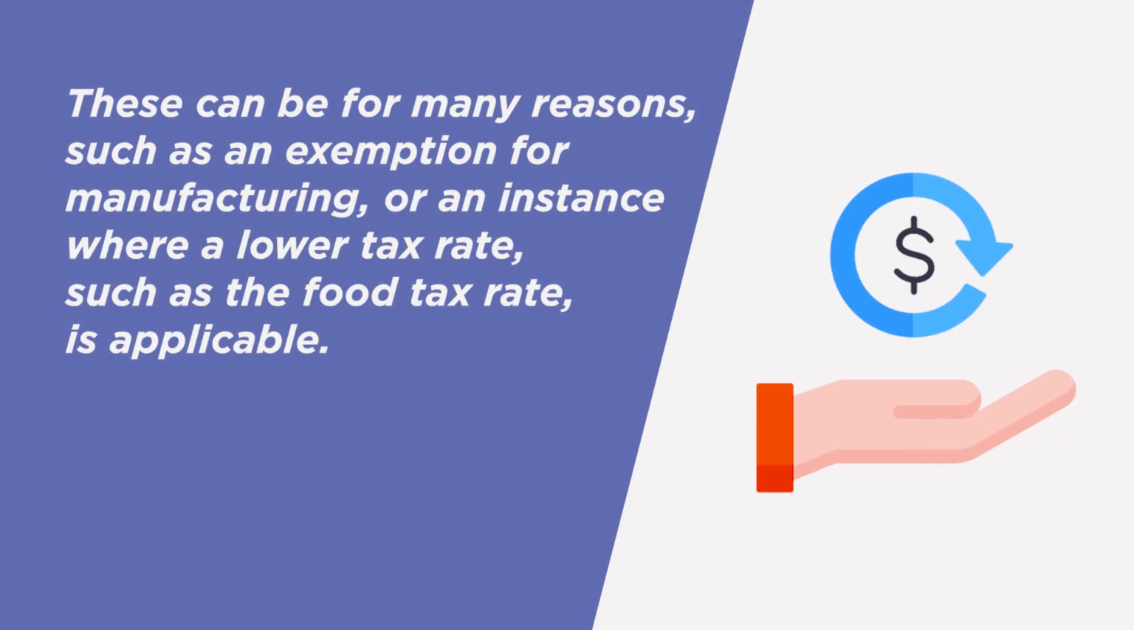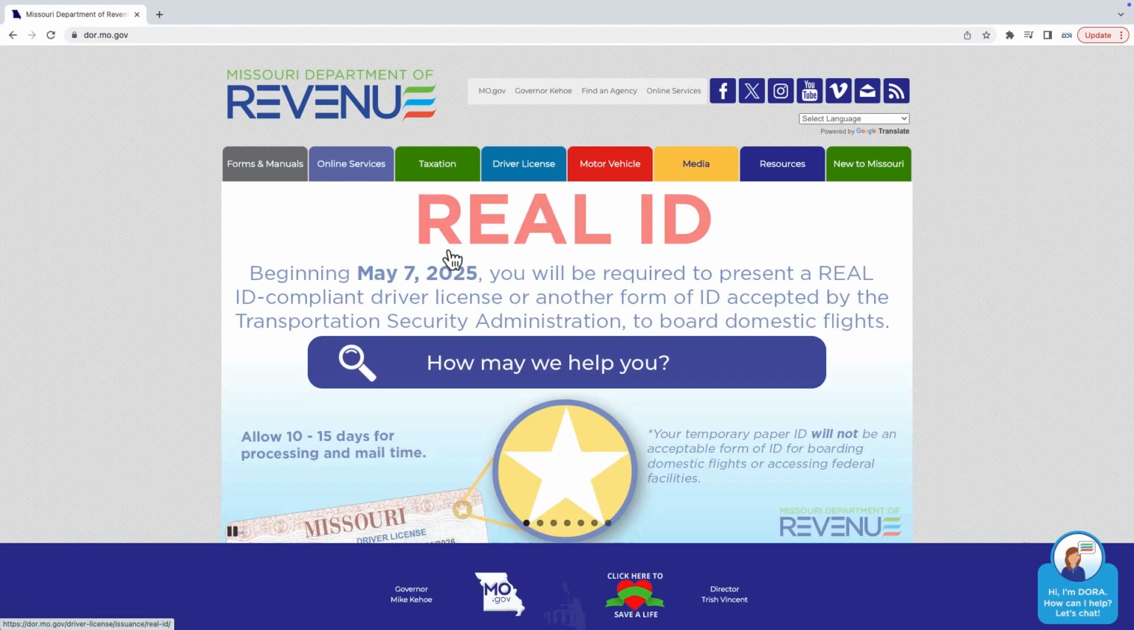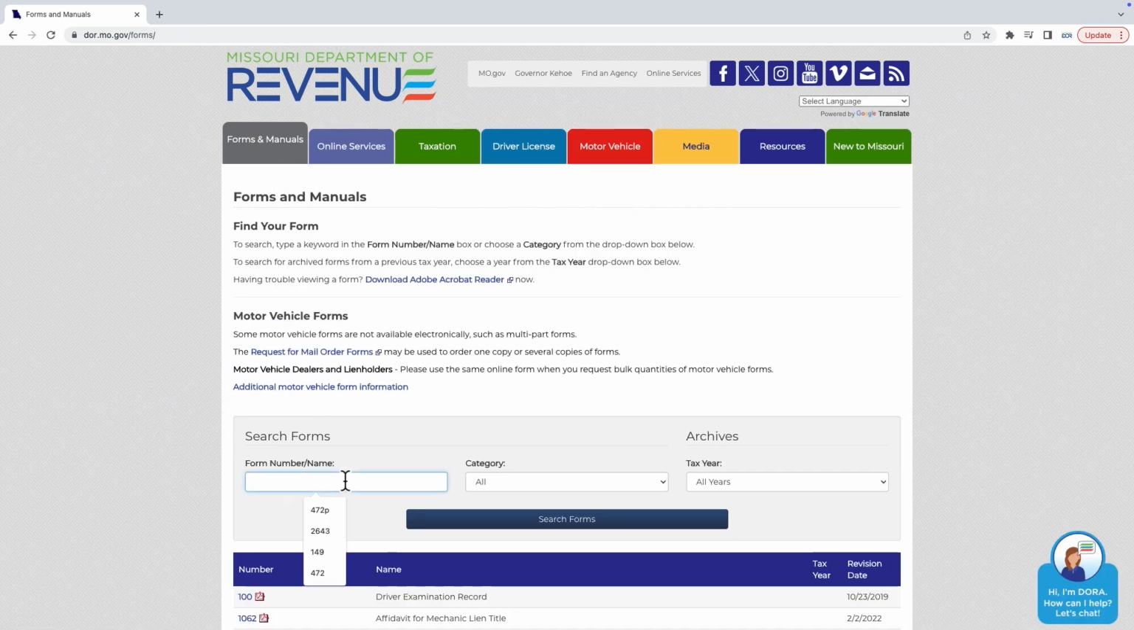These can be for many reasons, such as an exemption for manufacturing, or an instance where a lower tax rate, such as the food tax rate, is applicable. All forms can be located on our website, dor.mo.gov. On the home page, there is a tab for Forms and Manuals. Click here and you will be taken to a page where you can search for whatever forms you may need for your situation. These forms can be downloaded, printed, or filled out digitally.